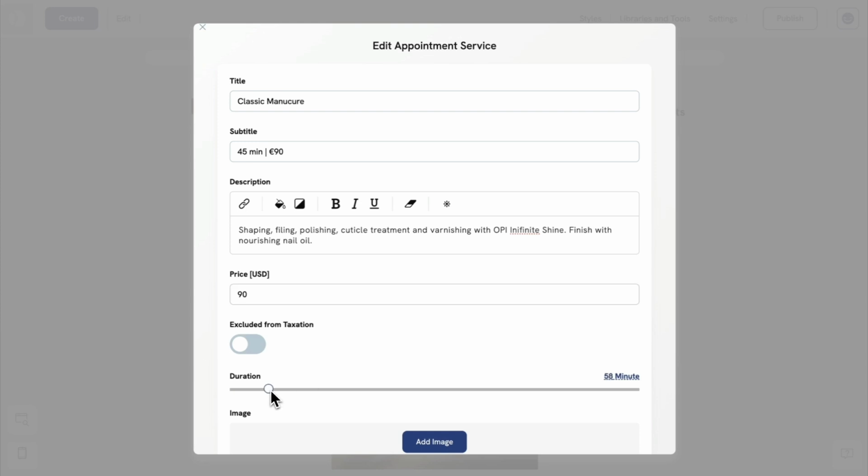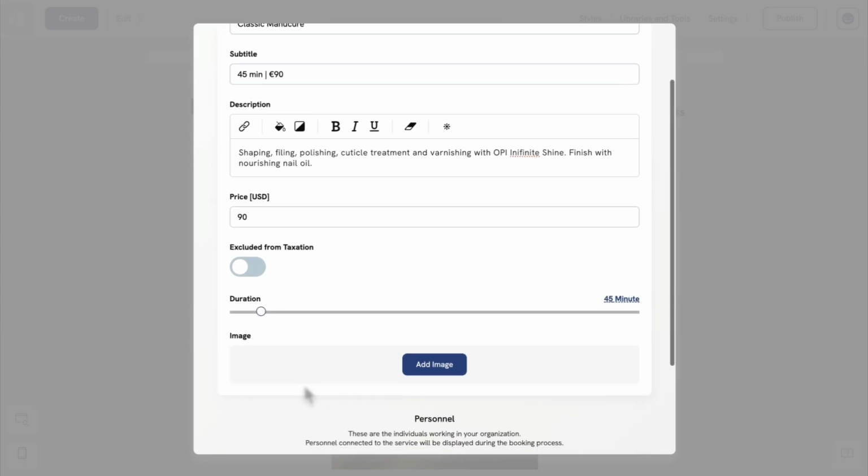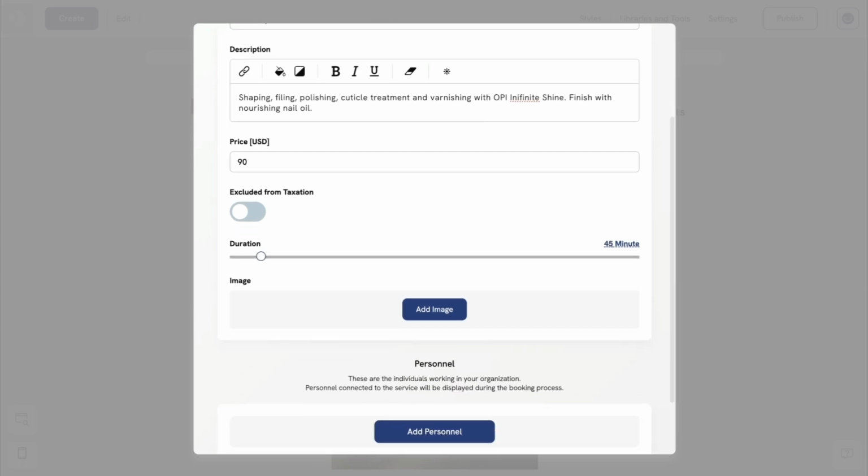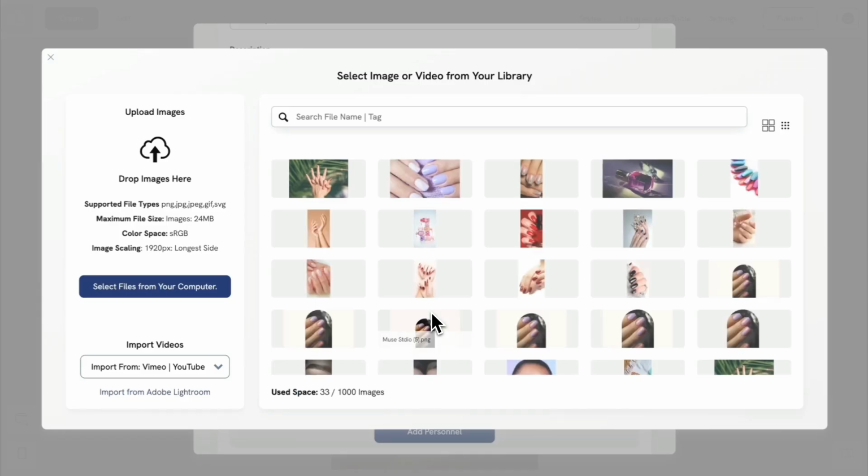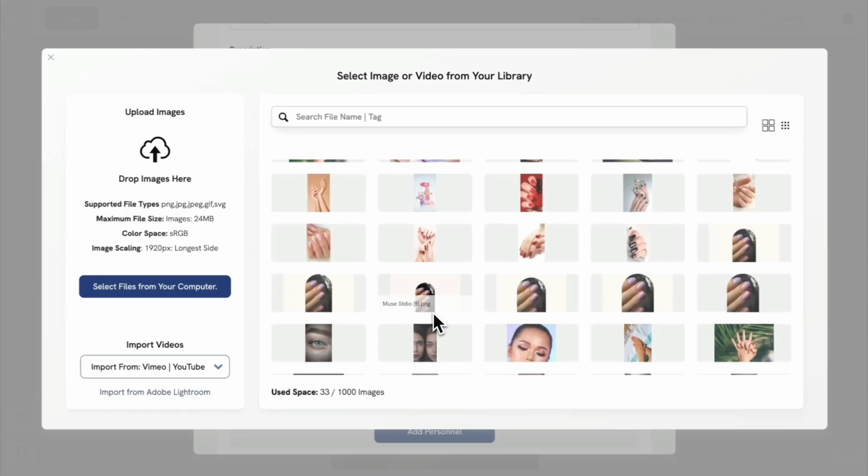If the currency displayed isn't correct, don't worry. We can adjust it later in the store settings. Click on Add Image to upload a visual that represents the service.